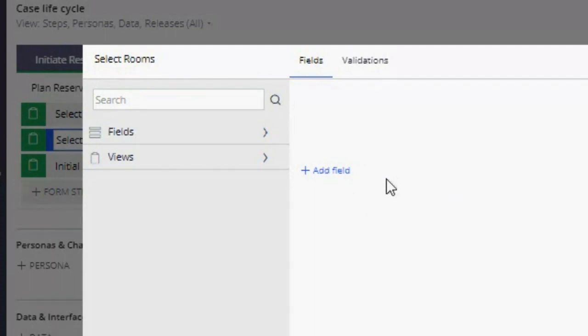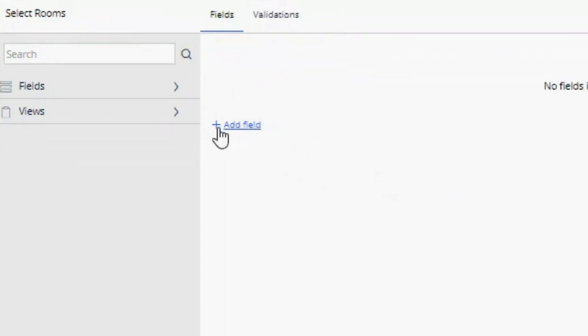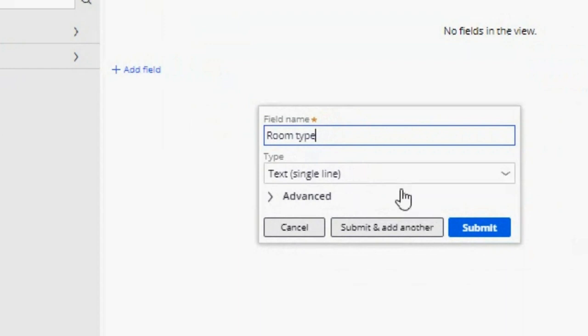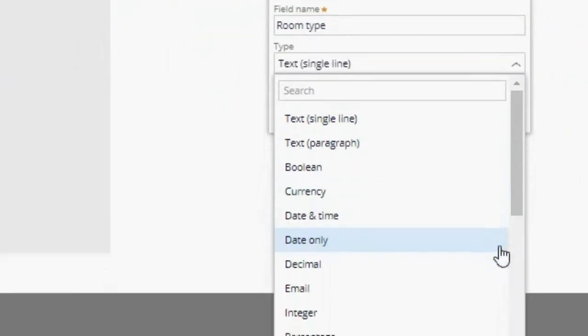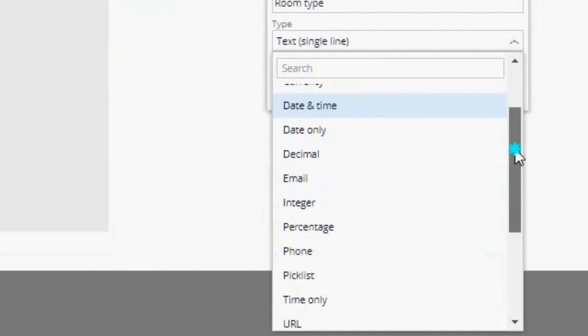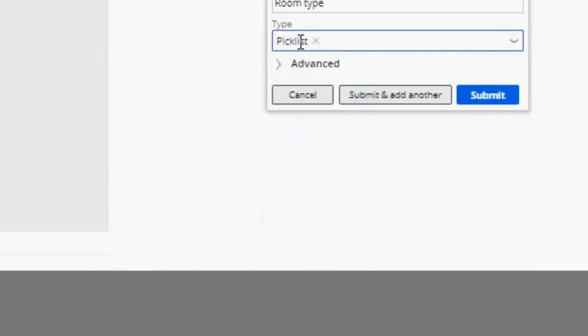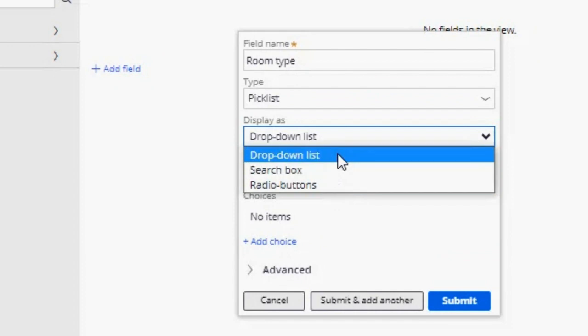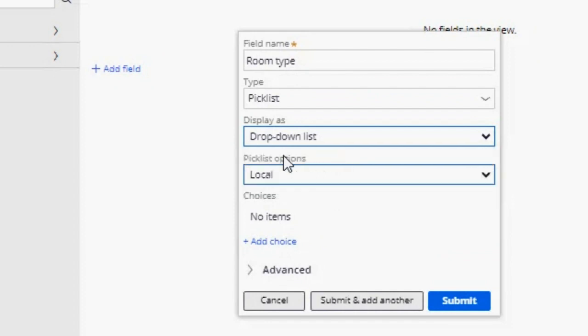So in this view, I want to add the room. So I'm going to create a new field and I'm going to call it room type. And the type for this field is going to be, I'm going to choose a pick list. So here we have these options. So this pick list will be displayed as a drop-down. So a drop-down is something like this. So I'm going to leave it as a drop-down.